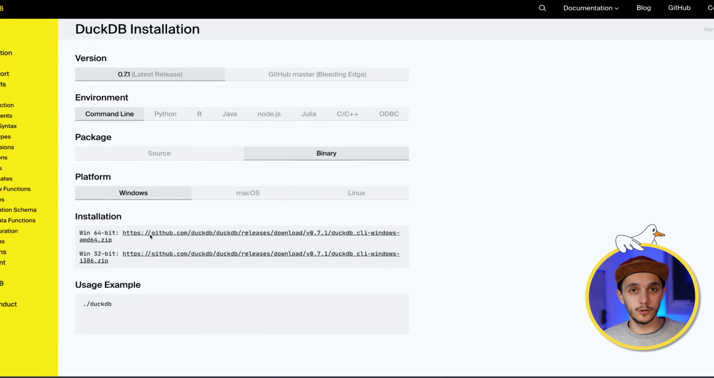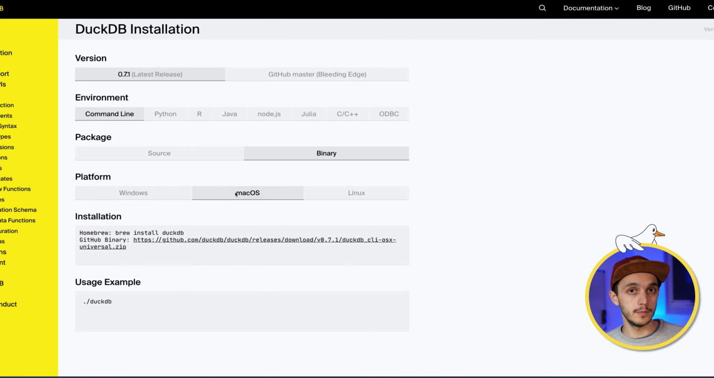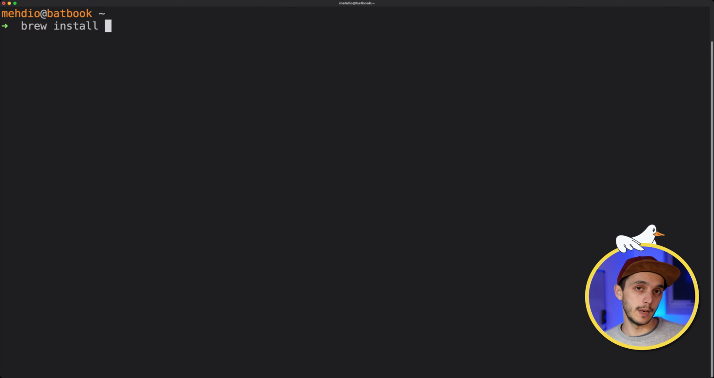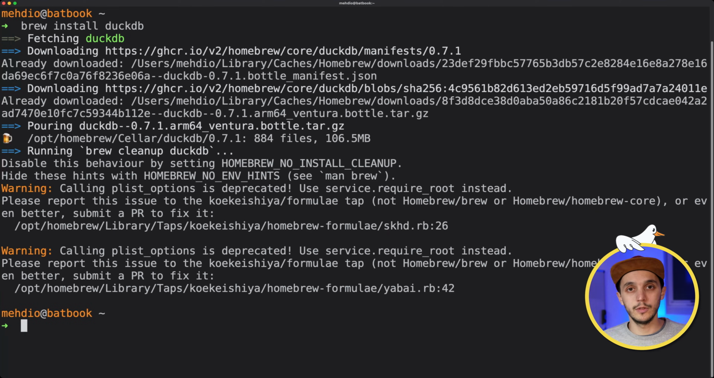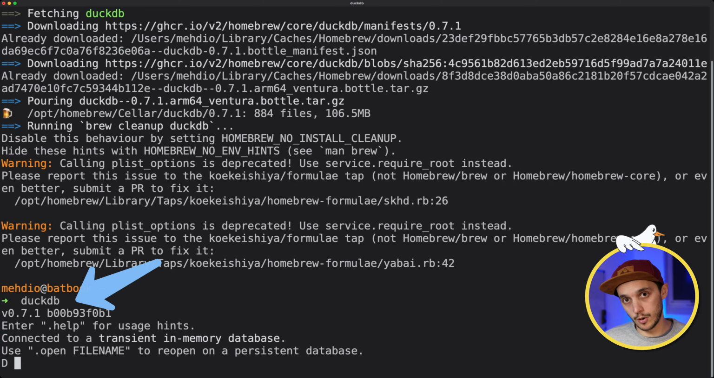Installing DuckDB is pretty straightforward. You only need the binary depending on your operating system and start the process. On macOS, you can also use the Homebrew package manager, which is going to make the DuckDB CLI directly available to your path, and upgrades are going to be easier to manage. DuckDB can now be launched by just calling duckdb. You can follow along by checking the GitHub repository. The link will be in the description.